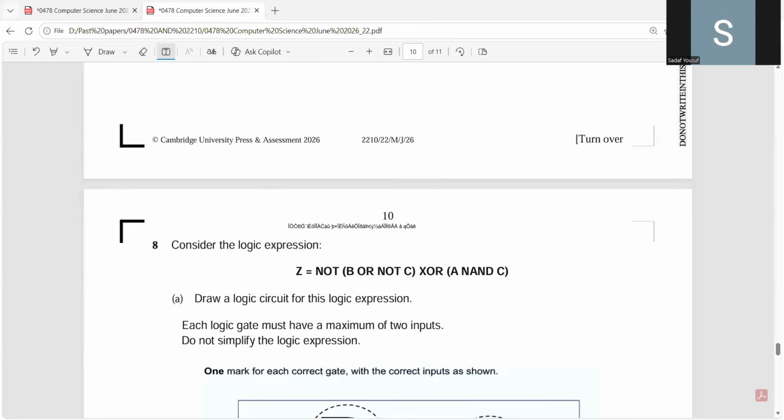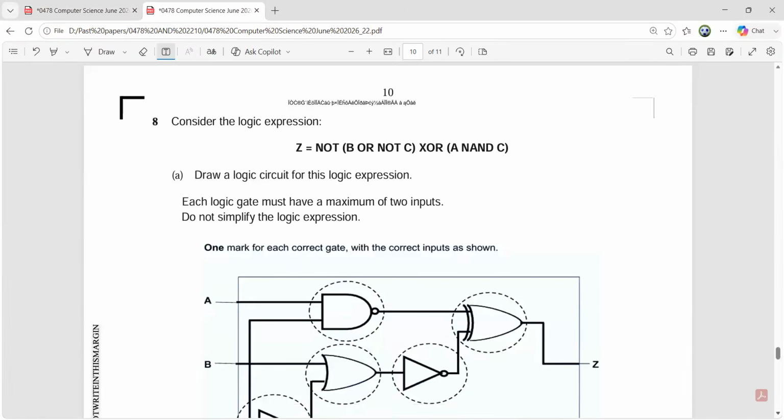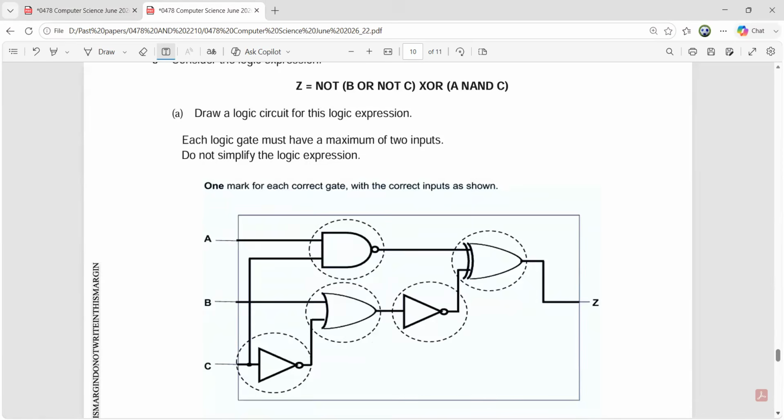Now, here you can see there's a mark awarded for each gate that you have drawn appropriately. There's going to be a mark awarded for the statement. The expression is Z equals NOT B OR NOT C, XOR A NAND C. So how will you gain the marks? There's a mark awarded for each thing. You have drawn the NAND gate properly, getting one input from A and another input coming from C, and this is going to the XOR gate.